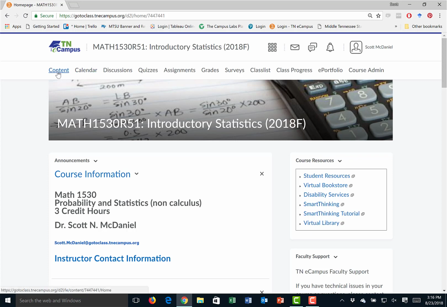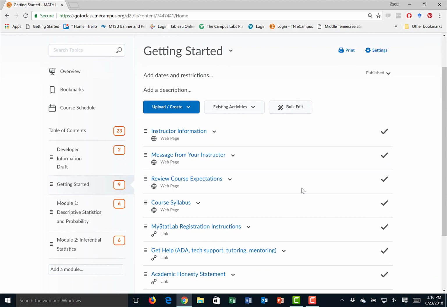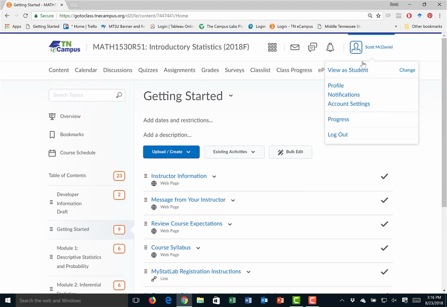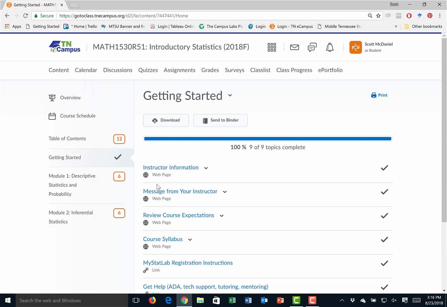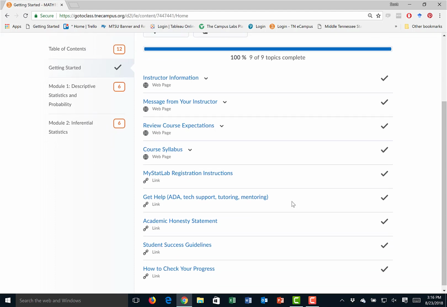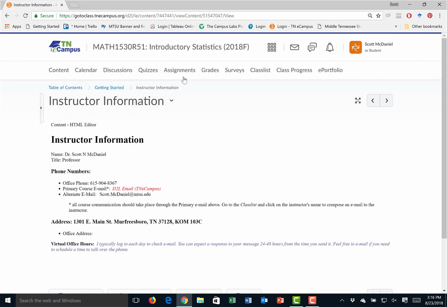Let me go through the content of the course. Let me switch over to view as a student, and press on content. There's not a lot here, and I'll be honest, the reason is we don't really use D2L for but one thing, and that is your email. So I'm just going to click on the first thing, instructor information.